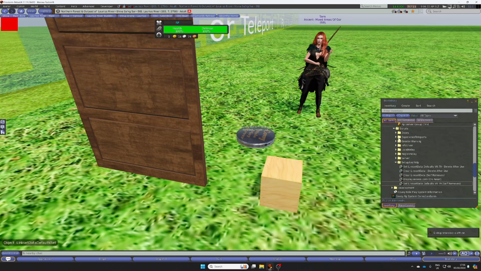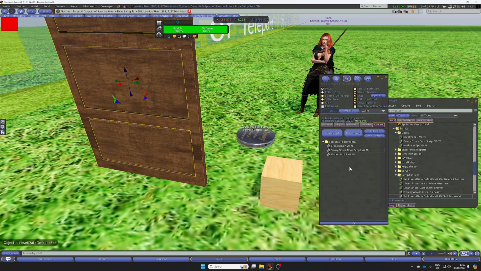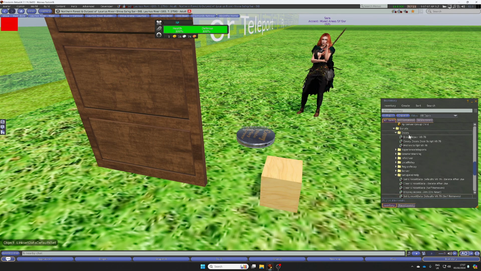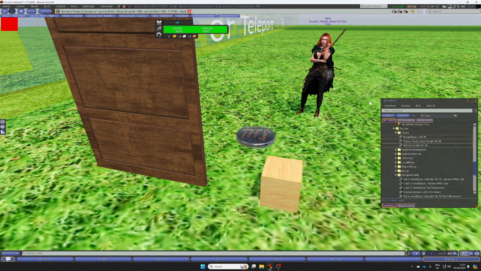Once they are set, find the scripts for the doors. Again, if you've got yours from a vendor in world rather than marketplace, just drag and drop them out of the actual door itself, the example. Drop those in there. And that's now ready to go and will work just like the example does.